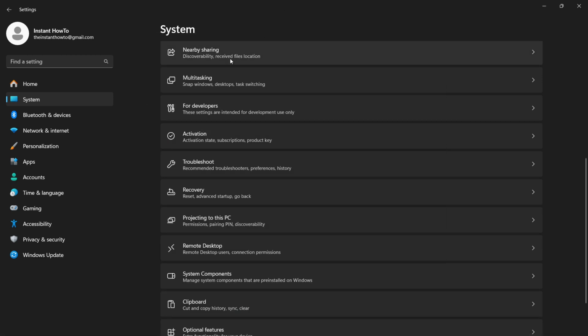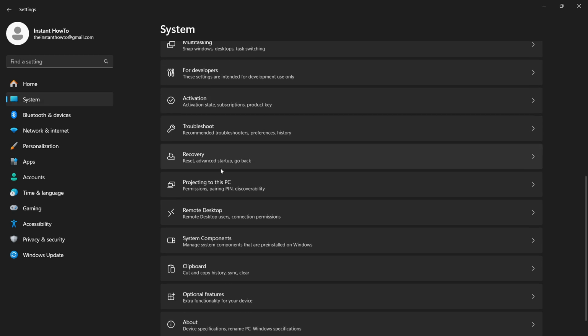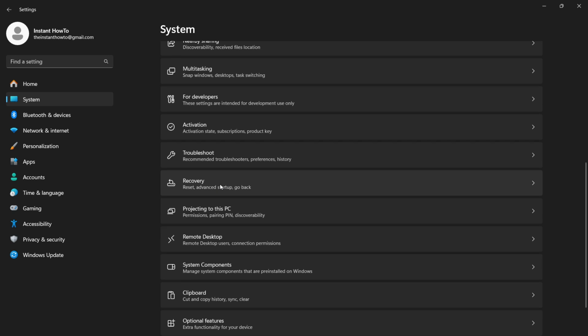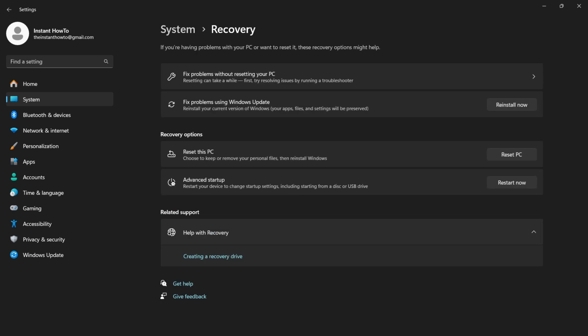And then once you're inside settings, you want to click on system over here on the left. Then you want to scroll down and look for where it says recovery, which is somewhere here in the middle, as you can see. And you want to click on this where it says recovery. And then you want to click on reset this PC under recovery options.